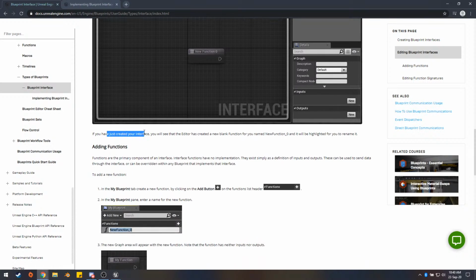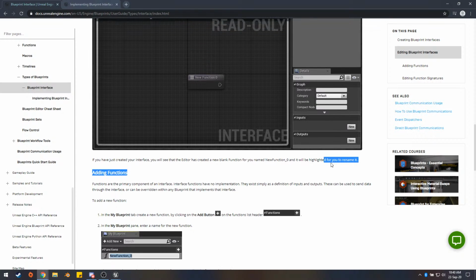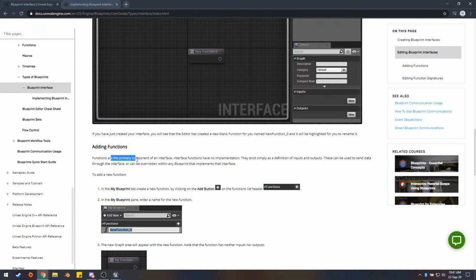If you have just created your interface, you will see that the editor has created a new blank function for you, named New Function 0, and it will be highlighted for you to rename it. Functions are the primary component of an interface. Interface functions have no implementation. They exist simply as a definition of inputs and outputs. These can be used to send data through the interface and can be overridden within any blueprint that implements that interface.